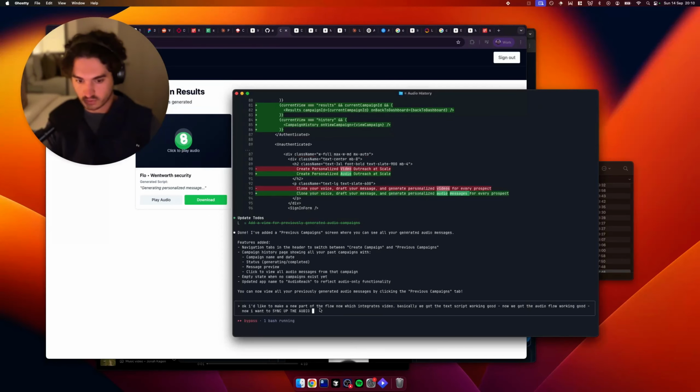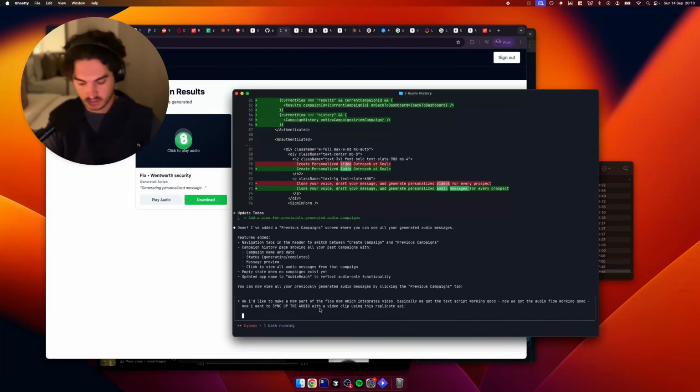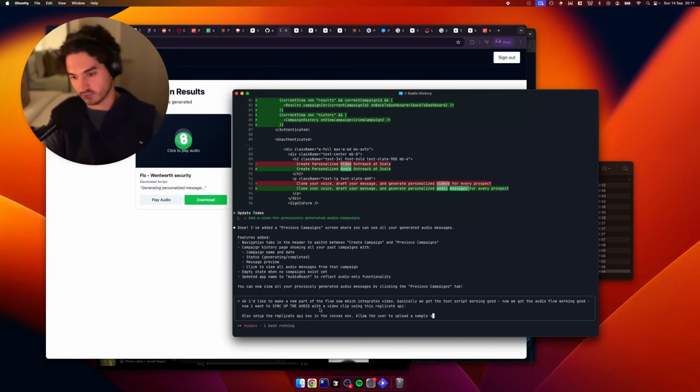And now what we're going to do is we need to sync up the audio with a video clip using this Replicate API. Also set up the Replicate API key in the Convex env. Allow the user to upload a sample video on the main page when creating a campaign.